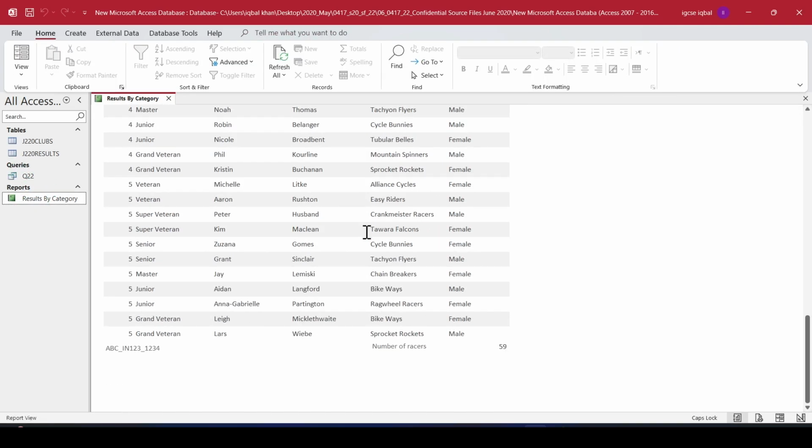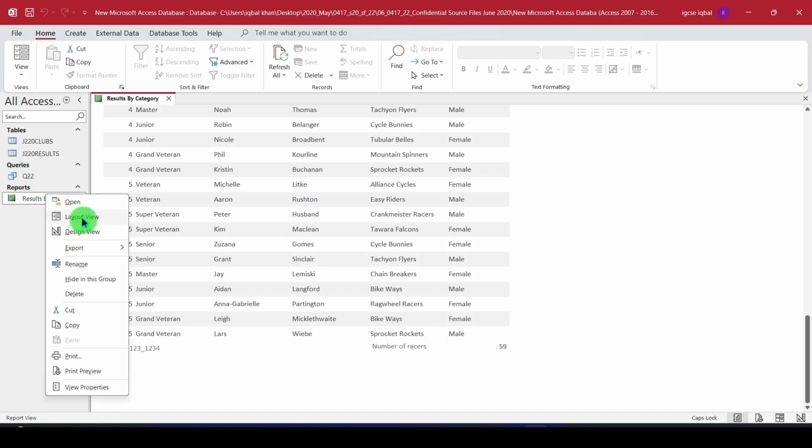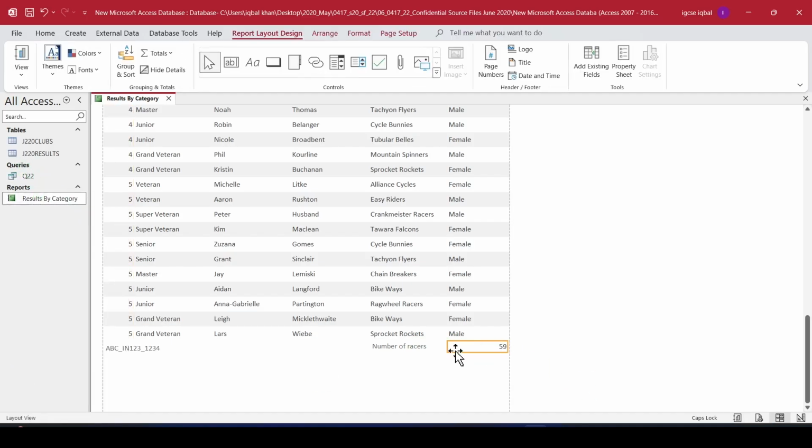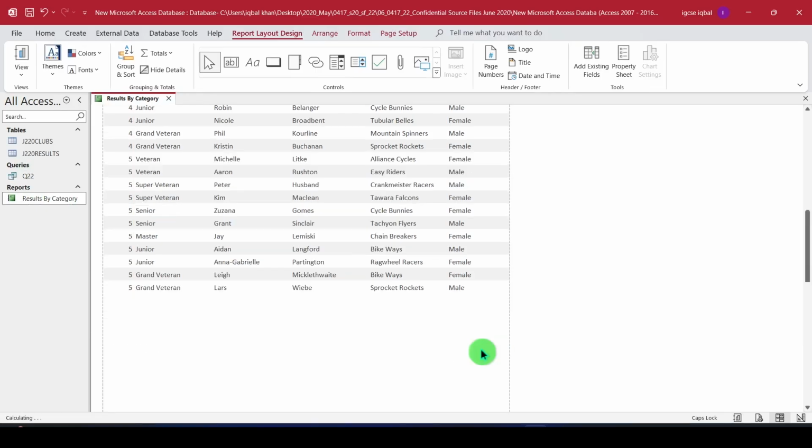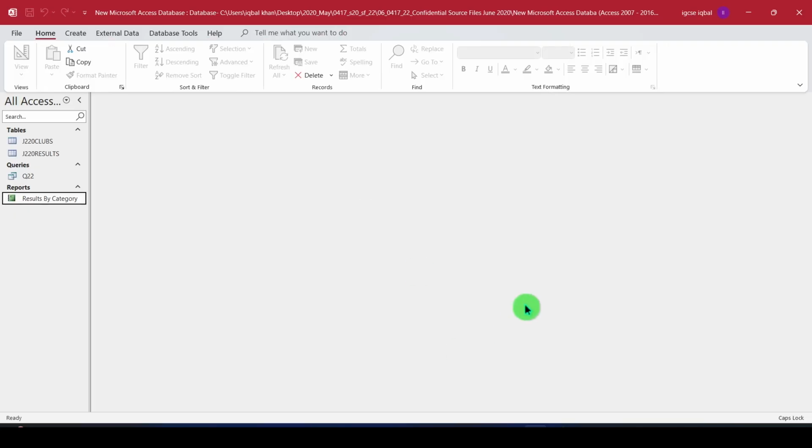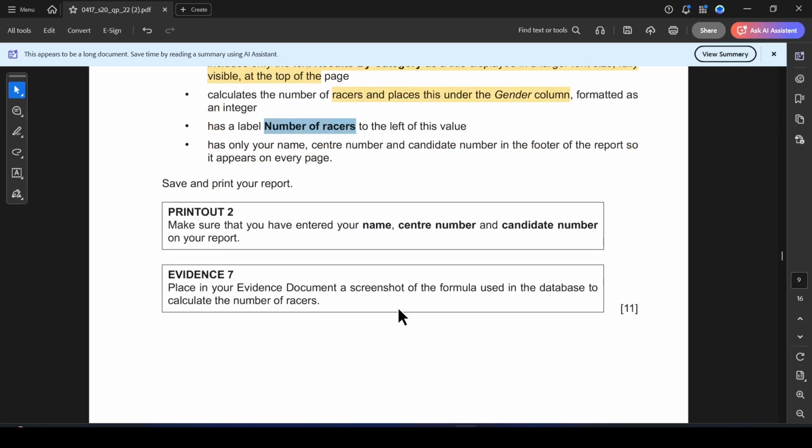Here is our report ready. Number of racers are 59. Right click, go to layout view so that you can arrange it in proper order. Yeah. So now here we go. So under the mail, we got this. All right. So we're done with our first report. Save the report and close the report. All right. So let's go to the next question.